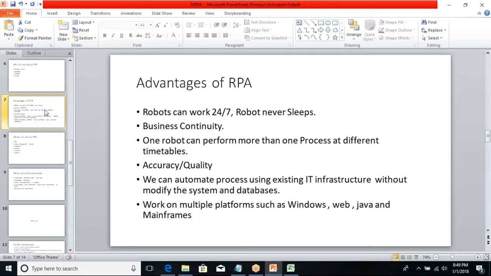One of the important advantages here is that we can automate the process using existing IT infrastructure without modifying your system or your database. We also know that it works on multiple different types of platforms: Windows, Web, Java, and mainframes. These are all the advantages of robotic process automation.